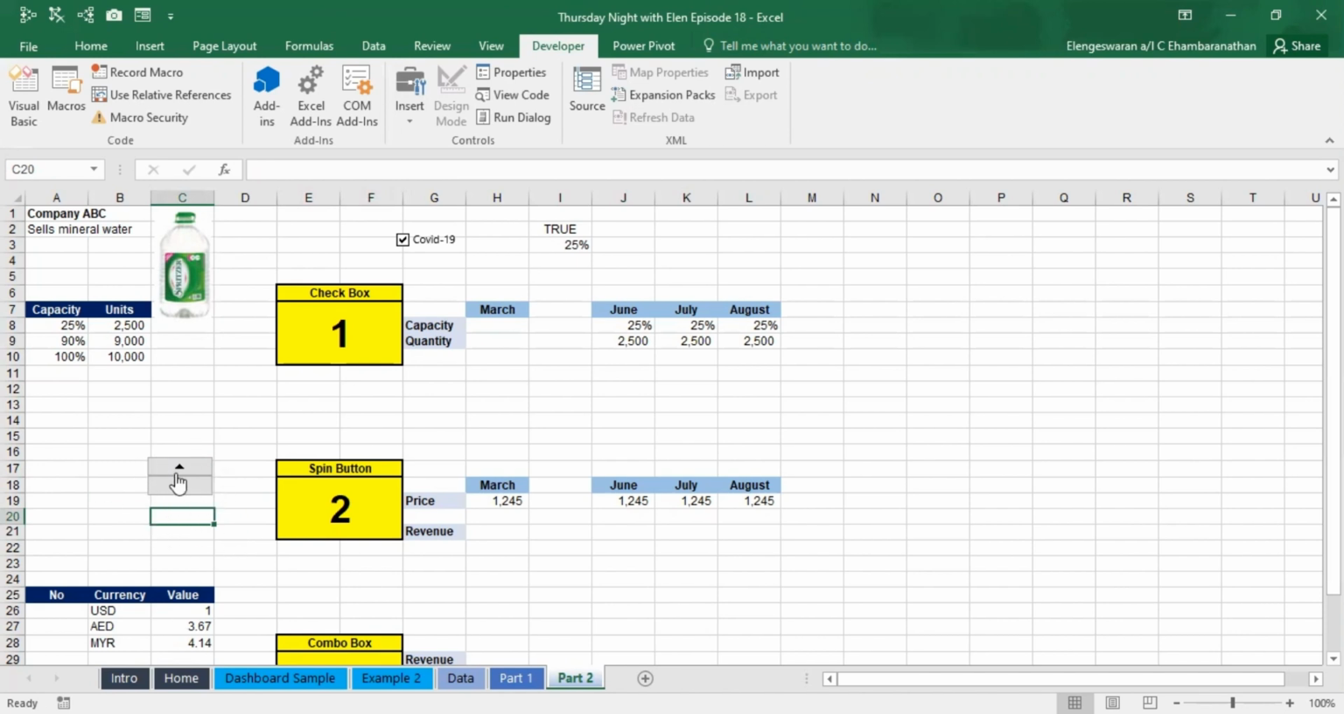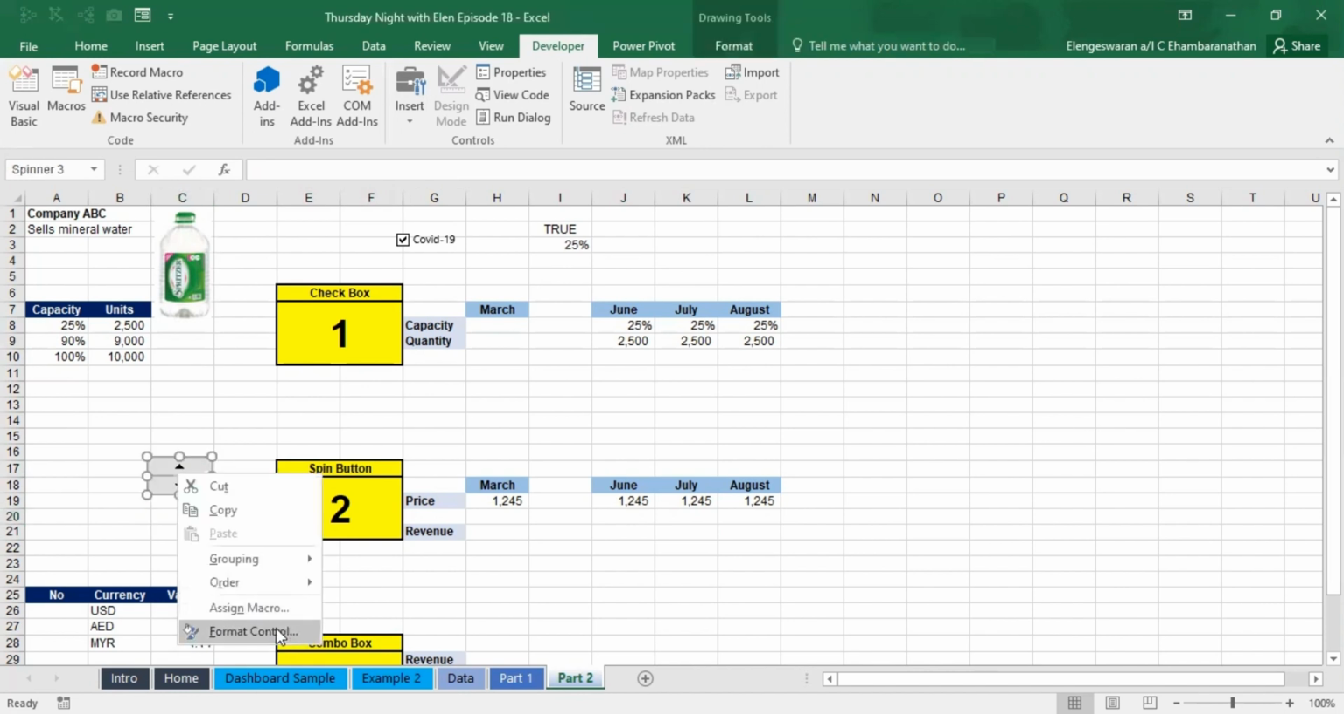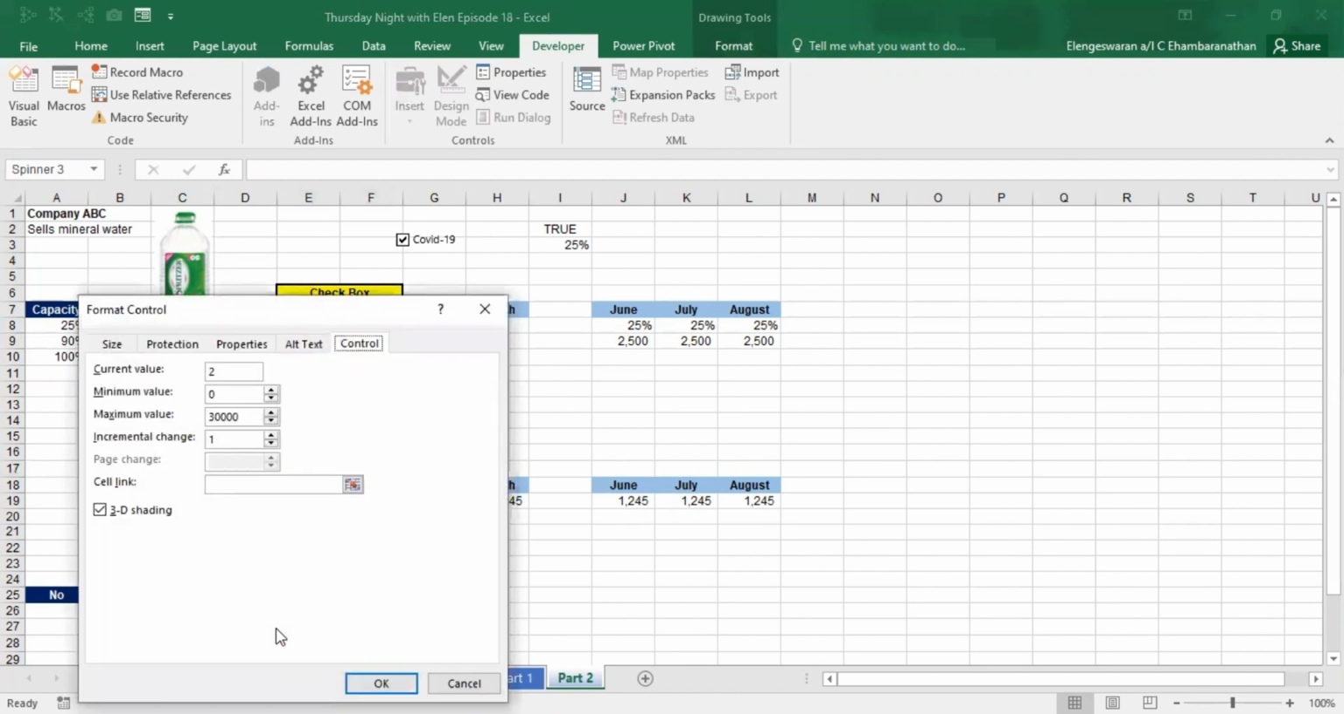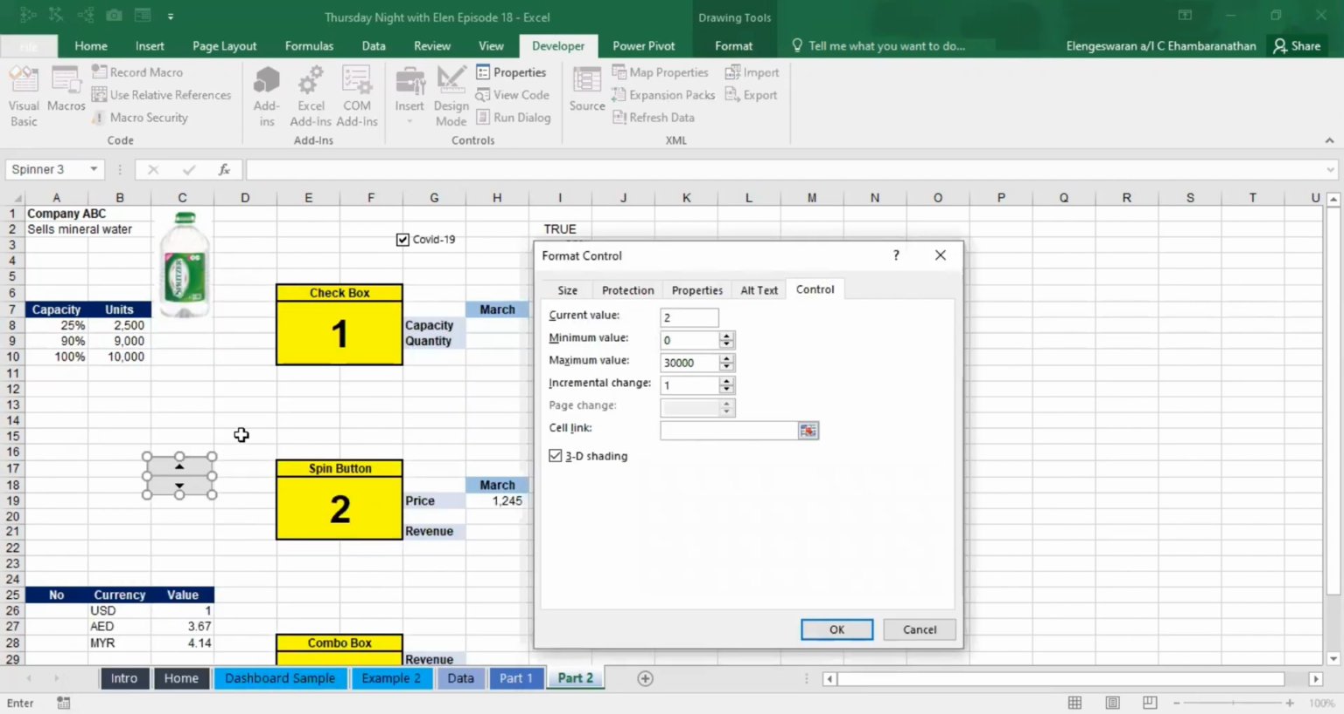Okay, perfect. So what I'm going to do is, again, right click, format control. Again, I repeat, right click, format control. When I press format control, this window will pop out. So the cell link, of course, I'm going to put somewhere here. And also the incremental change.